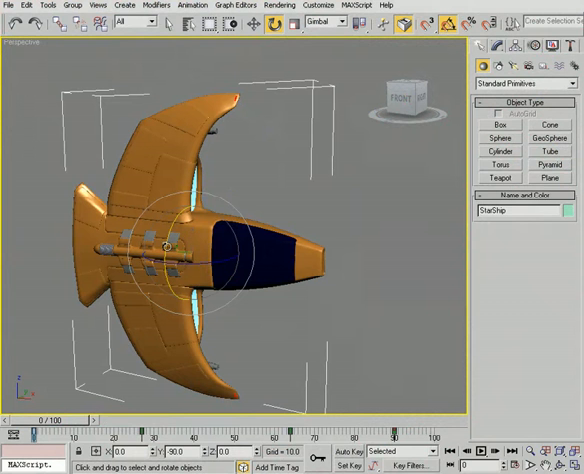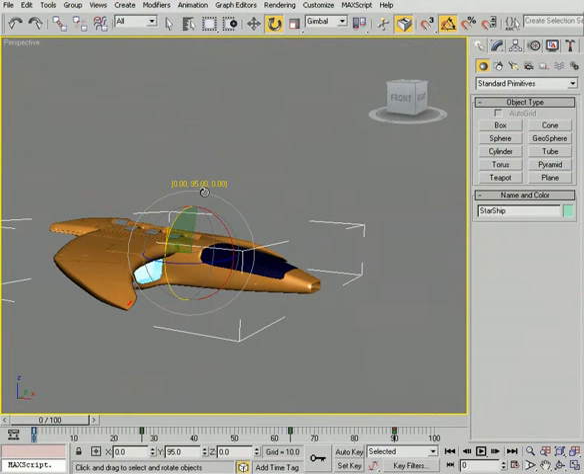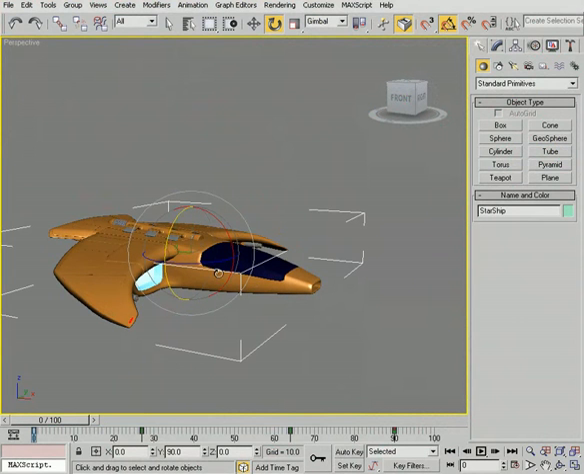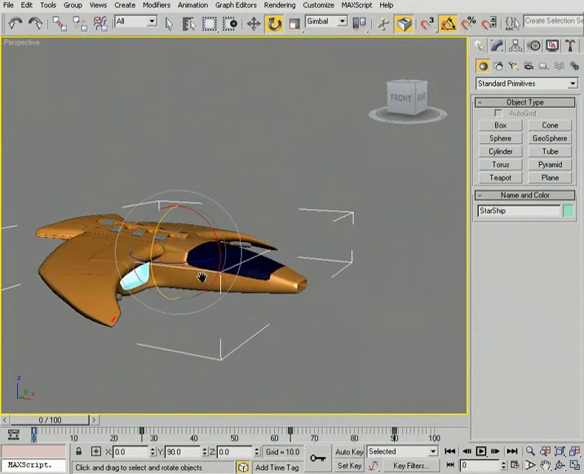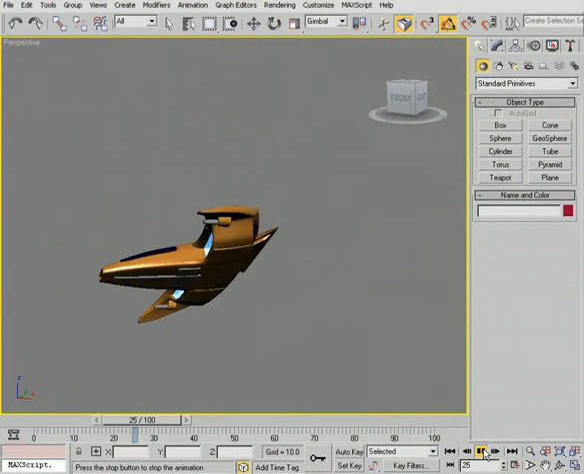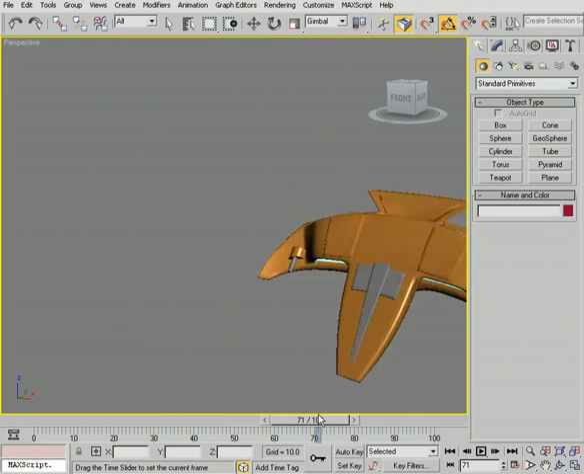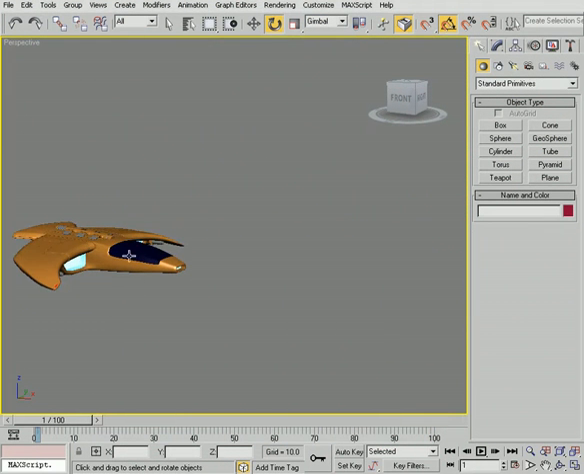Now, there are some ways we can avoid this by changing our axis order, but let's go ahead and see what the Euler filter will do to problems like this. I'll go ahead and play the animation to show you what we're currently working with. Our ship just flying and flipping all over the place. So that's how it looks before.